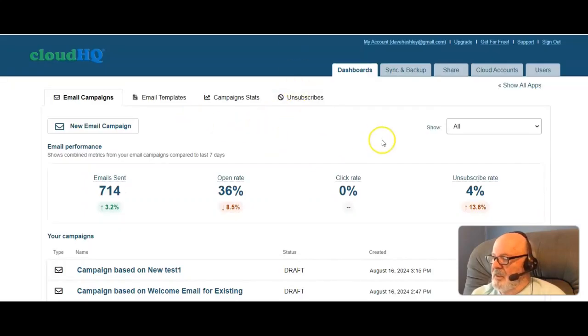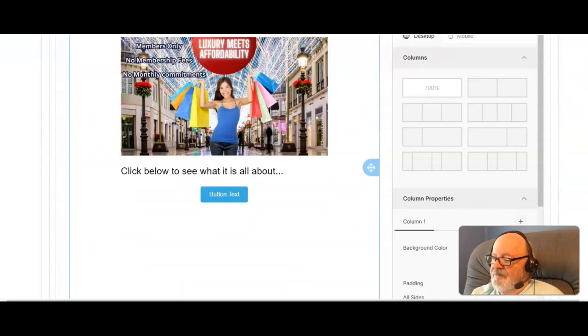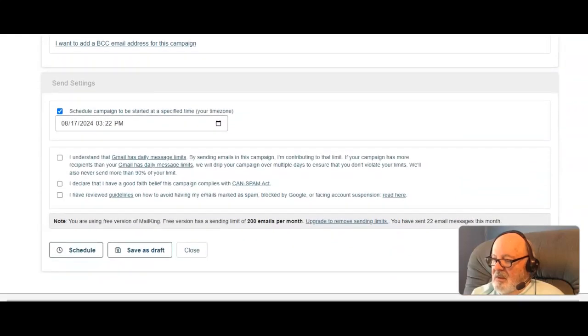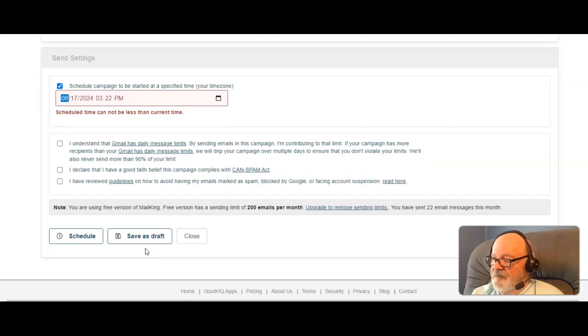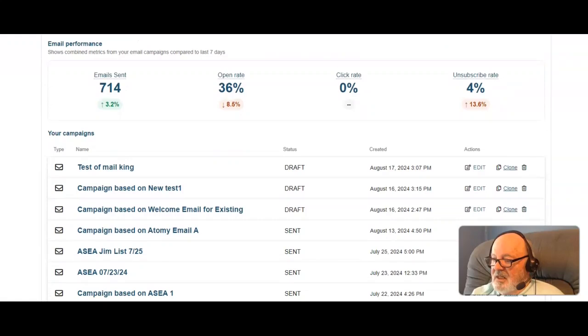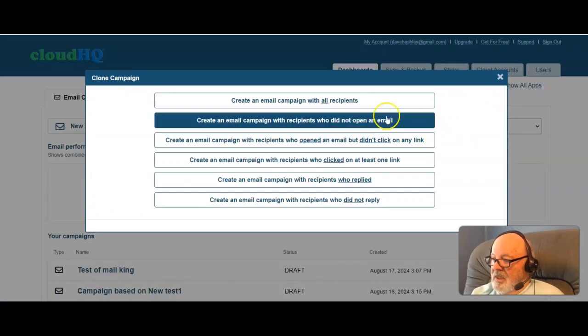Okay, now a couple of other things I wanted to show you here. Okay, here we are back at the email that we composed. And we can go down here and we can save it as a draft. Now, here's a little trick. If you want to use this email again later on, here's the email right here. We can do a clone.